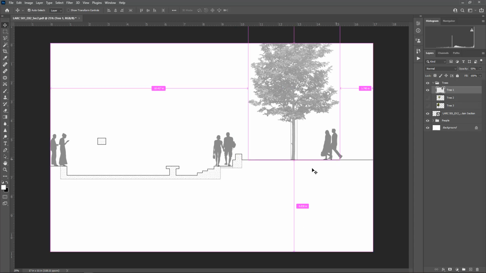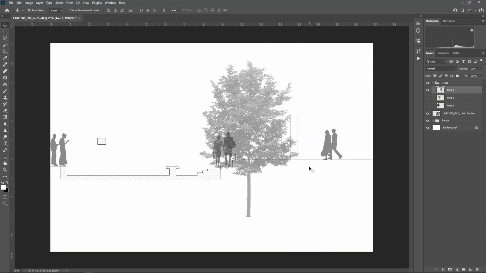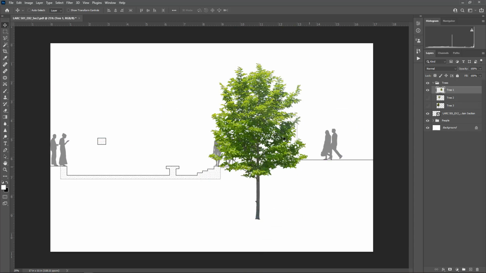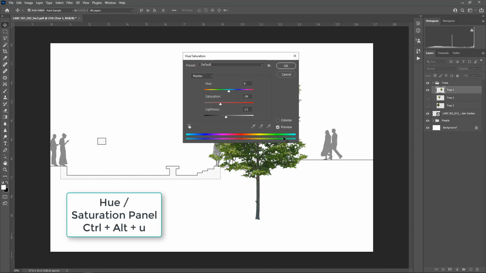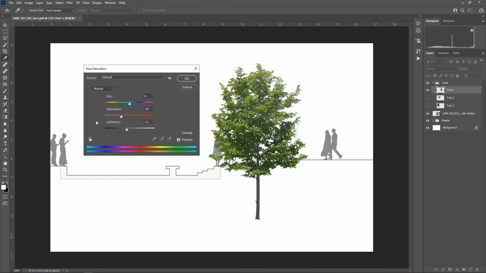Another thing I could do, and I'm just going to Control Z to undo all of that, is use another shortcut, Control Alt U, and that's going to bring up the hue saturation palette here. And in this, you can choose the saturation level yourself. So if you wanted it to be partially desaturated but not fully desaturated, you could do that. So maybe you want it just almost fully desaturated but not quite. You still want a little bit of the green coming through.